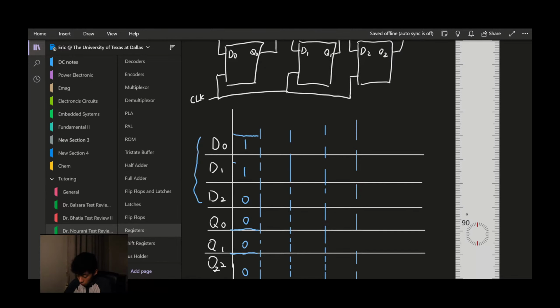So we know this is going to be this. And let's give the input to D0, 1, 0 next. Oh, sorry. Stays 1. This goes to 0. Let's give it 0, 0, 1 next.